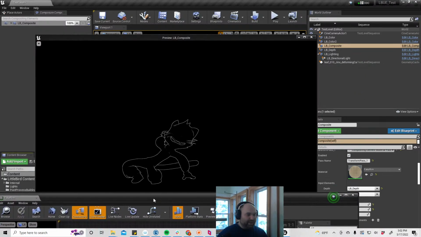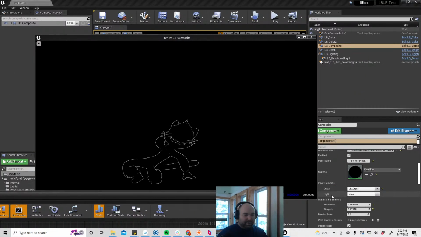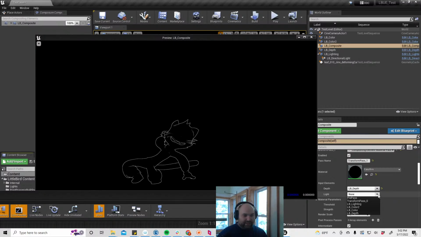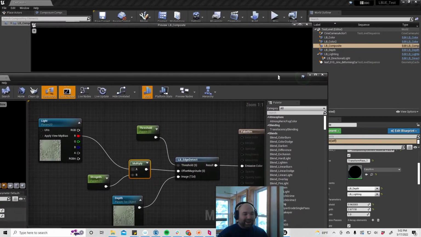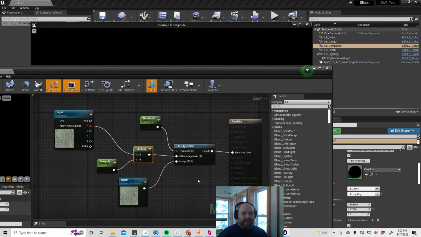So the first thing that'll happen is not much, because there isn't actually anything going into this light. Let's put LB lighting in there. And here's where our fake rim becomes more like a rim. Essentially, I'm controlling the thickness of the line using lighting. And again, this is the amount of freedom that you get with this.